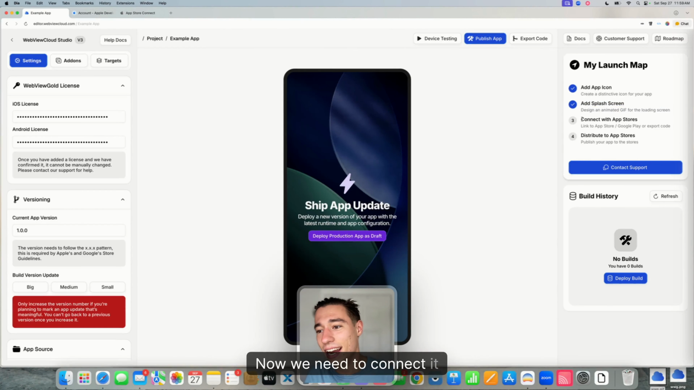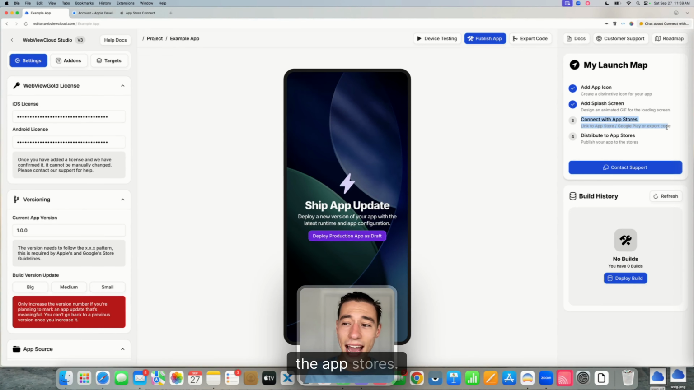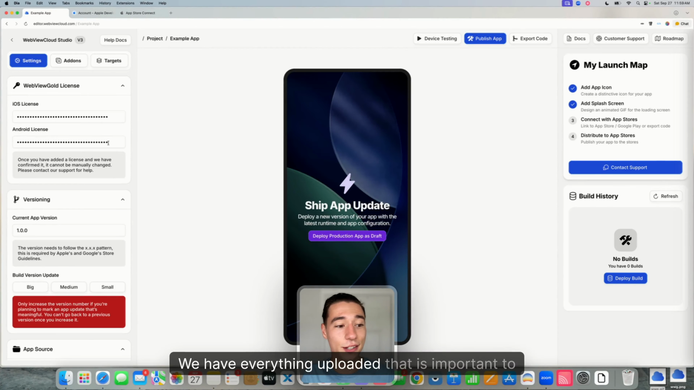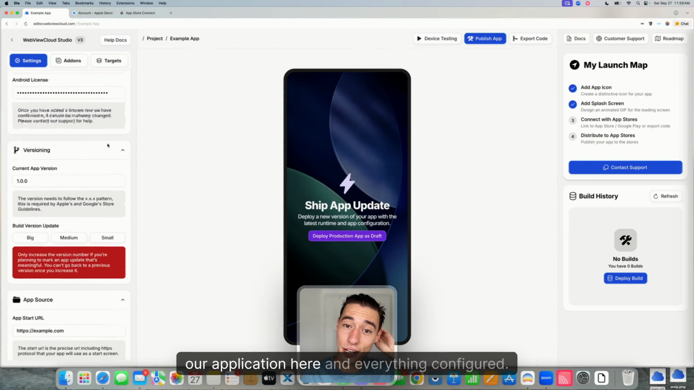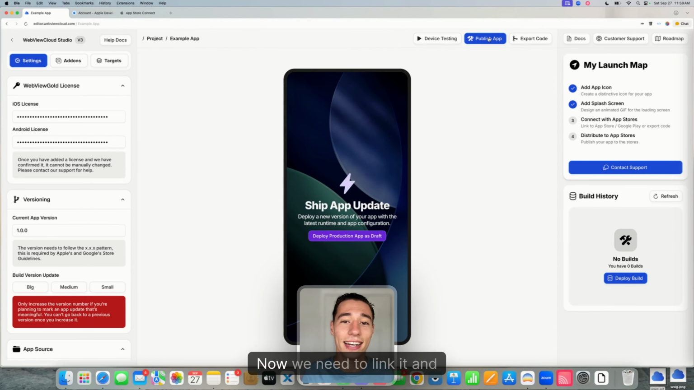Now we need to connect it with the app stores. So let's get started with that. We have everything uploaded that is important to our application here and everything configured. Now we need to link it.